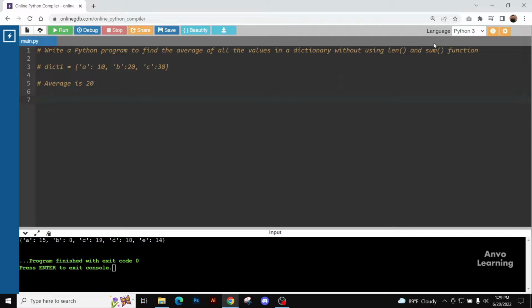Today we're going to solve a new problem that is a dictionary problem, and we have been told to find the average of all the values in a dictionary without using the len and sum functions. If you see the sample here, we have been given a dictionary A: 10, B: 20, C: 30. We have to find the average, that is 10 plus 20 is 30, 30 plus 30 is 60, divided by 3 equals 20. So we have to find the average, but without using the len function and sum function. So let's see how we can do it.